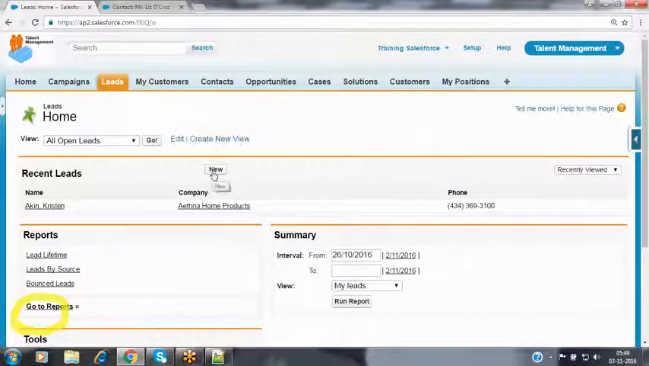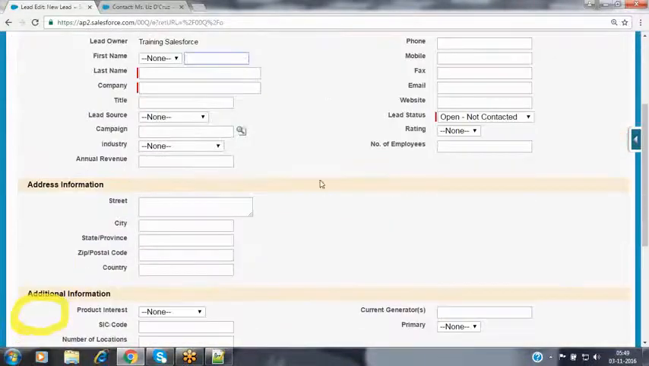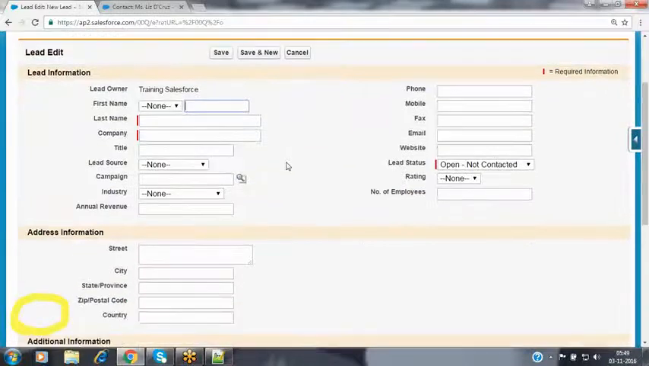For example, I'm going to create a new lead record. Click on new. Now in this particular lead form, you will have the various fields available.